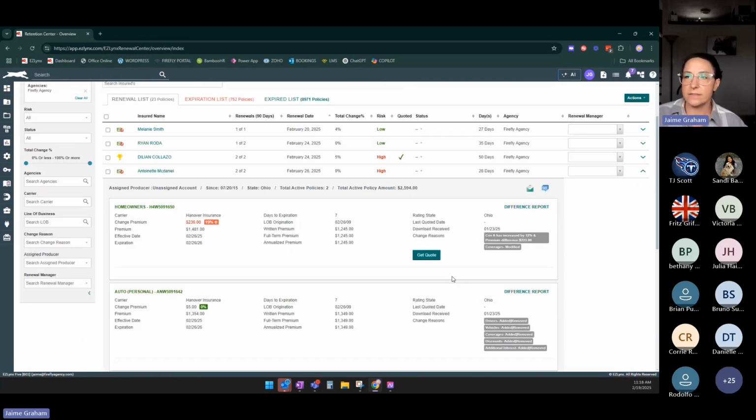But yes, the idea, like Fritz said, is for you to be able to hit that Get Quote button and for new quotes to run through the rater in the background and for them to pop in right in here. So you can say, okay, I see that this person's premium increased by 19%. I hit Get Quote. Nothing's coming back more competitive than the renewal rate he's going to get with Hanover. So I know that I can just let them know that it's already competitive and move on.